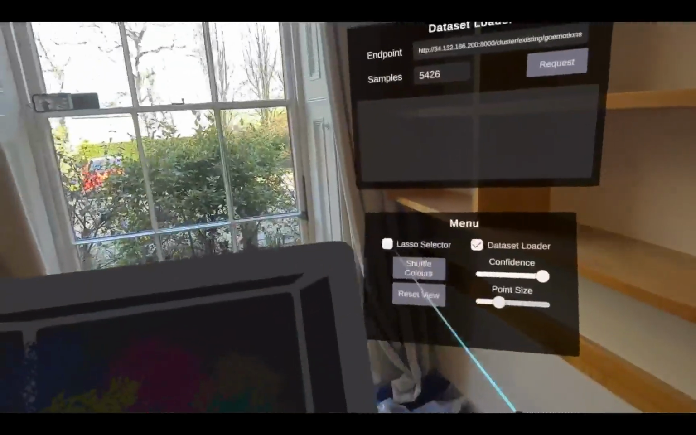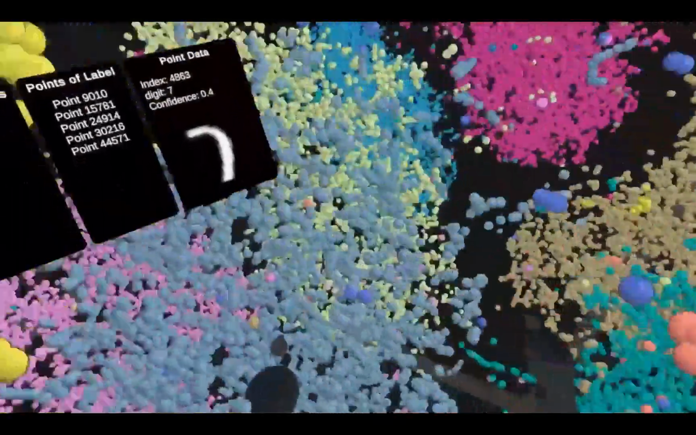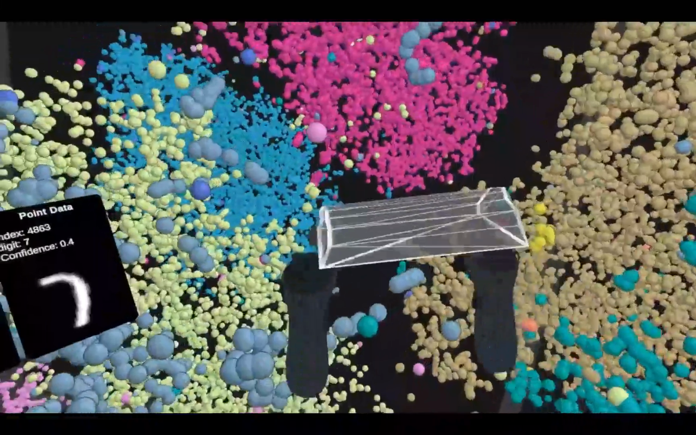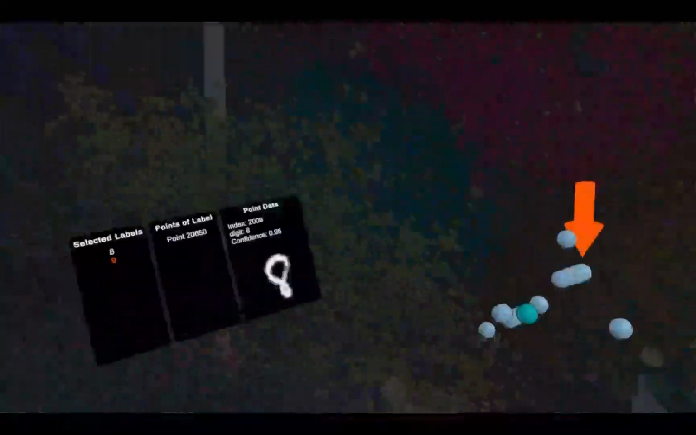Yeah, we have a lasso selector as well. What this will allow me to do is drag a region of space and select all the points within it.